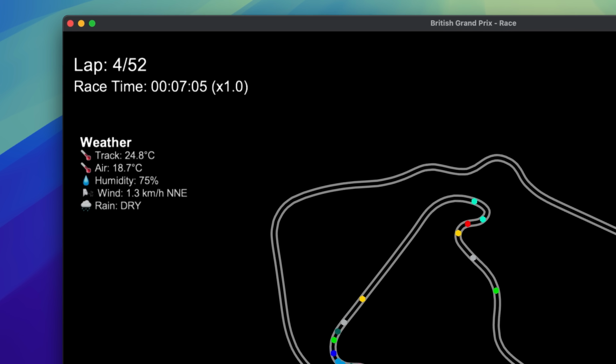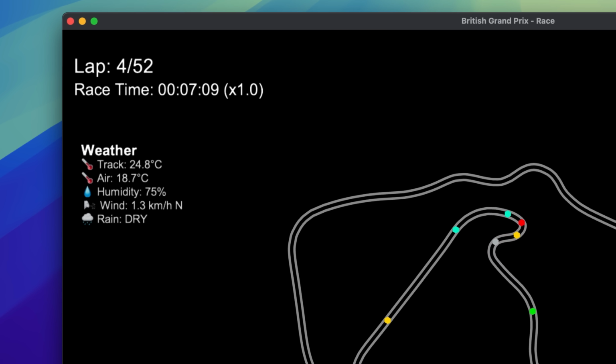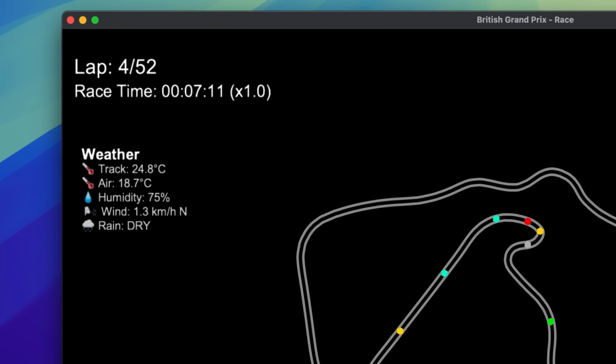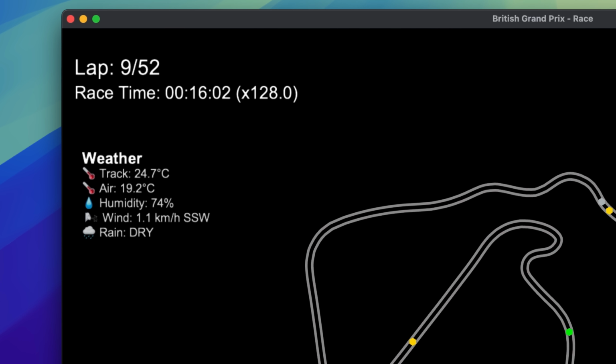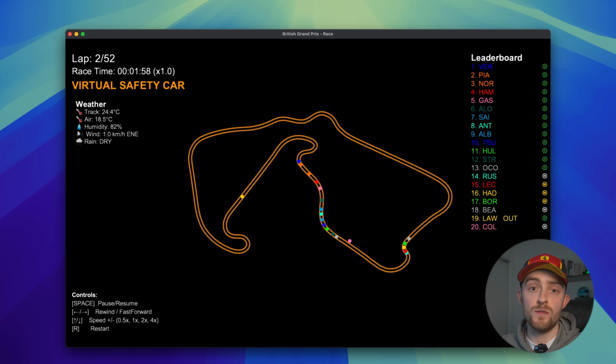In the top left, we can see the lap number that we're currently on, the length of the race so far, and the speed that we are watching the race at. And just below that, we have the weather data, which changes throughout the race. Oh, and finally, when we get a yellow flag, red flag, safety car, virtual safety car, the track changes color and we get a nice bit of text in the top left here telling us.